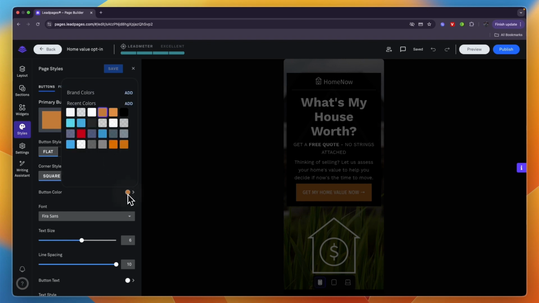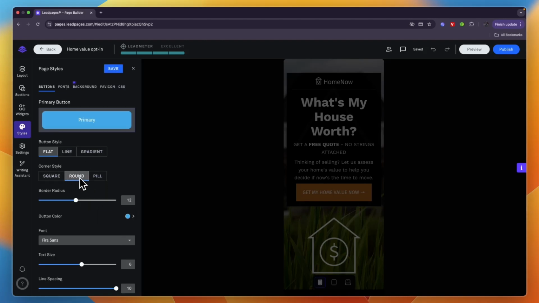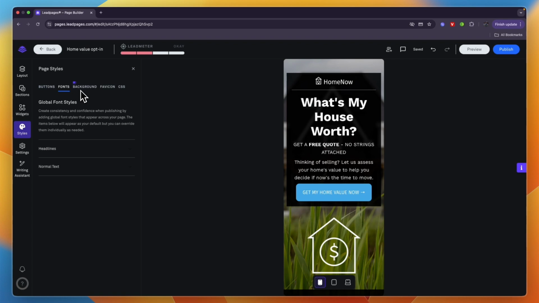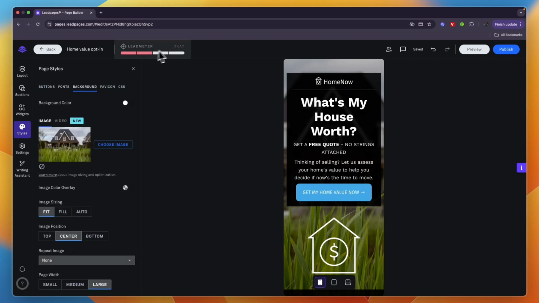For example, if I want to change the button color, I can just click on it here and change it to, for example, blue. And then let's say I want rounded corners, I can select that as well and then hit save. And now you can see the button will update. So from here, just go through and change everything that you want to change.